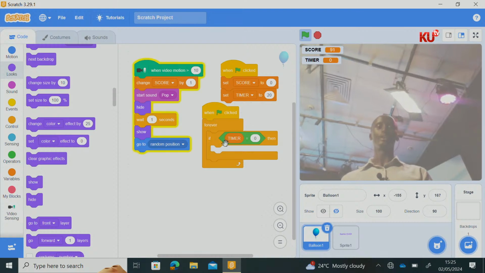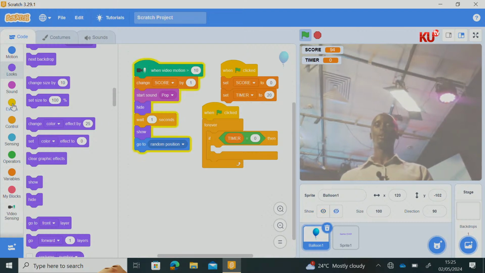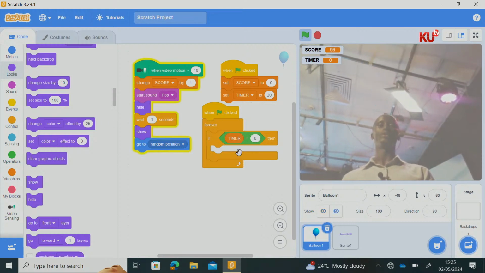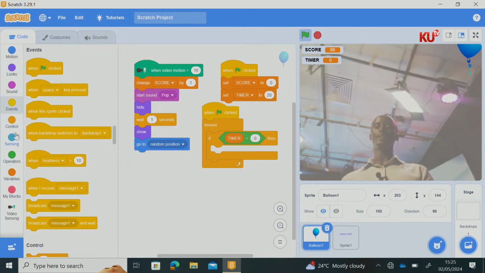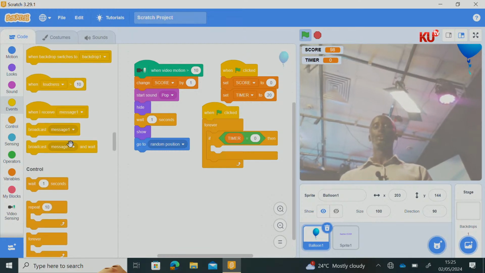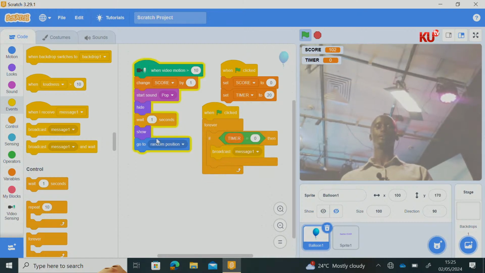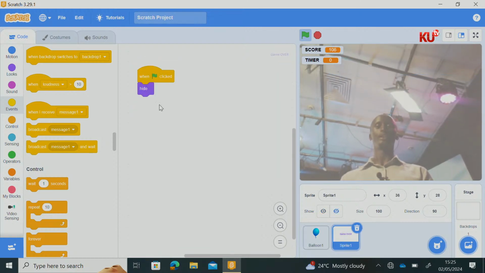So in our balloon here, we are going to create something called a broadcast message. The broadcast message that we are going to create, we are going to put it inside this if statement. So we click on events here. That is where you are going to find the block for creating broadcast messages. So in events, we take broadcast message 1, we put it here. After broadcasting message 1, the broadcasted message will be received by our sprite 1 here. So when I receive message 1 here, I'm going to show.